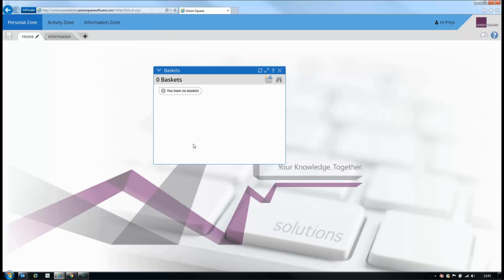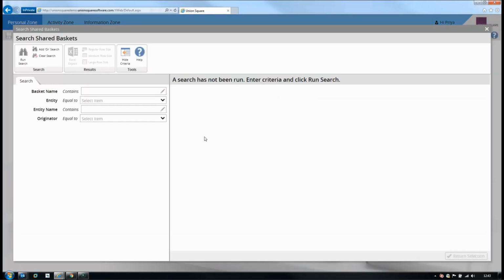So the idea here is that Priya has the control to add this shared basket into her dash part if she chooses to, and she can go ahead and do that by clicking on the binoculars icon, and this allows her to search for specific baskets. So if she knows the basket name, she can pop some name details in, or if she knows who it was that shared the basket with her, perhaps if you are sharing a basket with a couple of colleagues, just drop them an email or have a chat with them and let them know you've done that, and then they could just search on your name as the originator who created the basket.